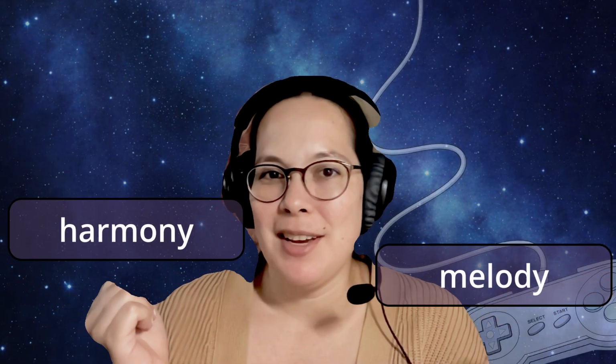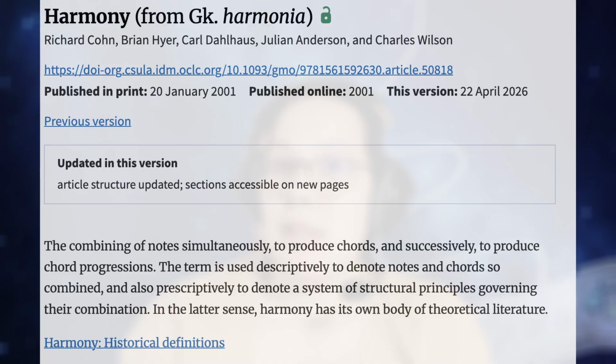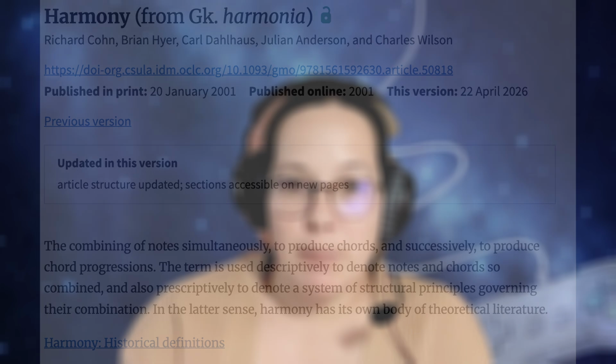Let's get started. Melody is, per Grove Music Online, defined as pitched sounds arranged in musical time. And harmony is defined as the combining of notes simultaneously to produce chords and successive chord progressions. Both of these definitions are really general, for reasons you'll see pretty shortly if you haven't already realized it.